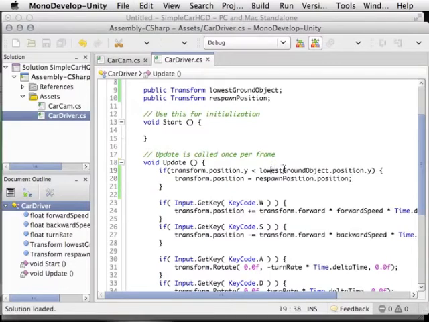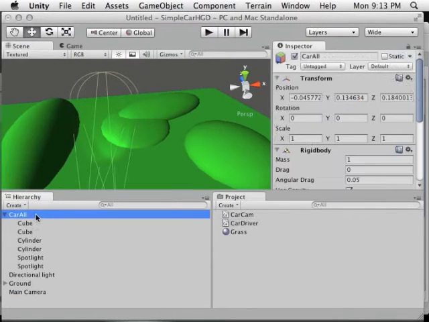If you think about this, it makes sense. It's, again, kind of wonky if you haven't gotten used to it yet. But we're comparing the y position of our car to the y position of the ground object we're going to feed it. And if we were below it, we're going to set the car's position to match the position of our respawn point.